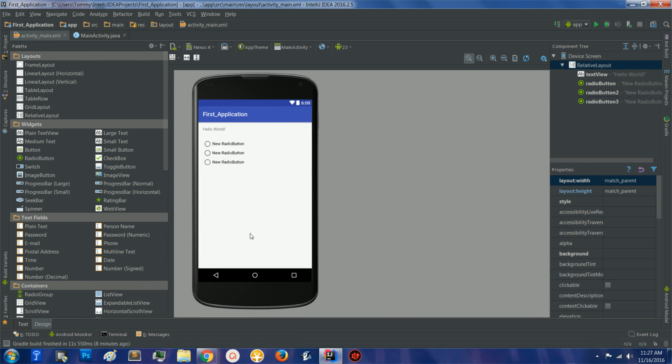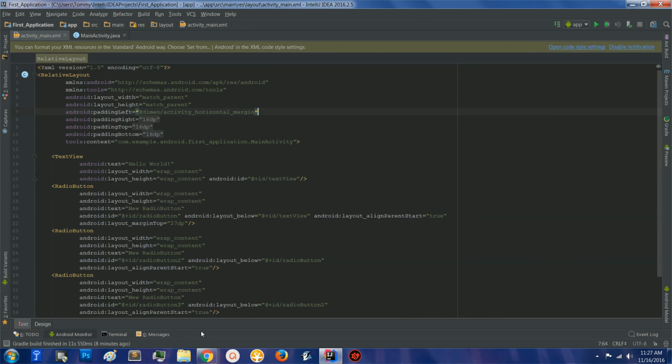Okay, and as you can see here, there's a little tree over here, and this is to keep track of inheritance, because you can have more than one layout inside of a layout. Now, speaking of layouts, let's go ahead and go over into the text file, and I'll start explaining this.